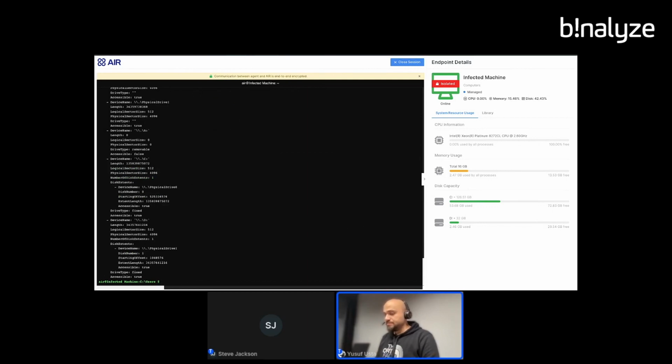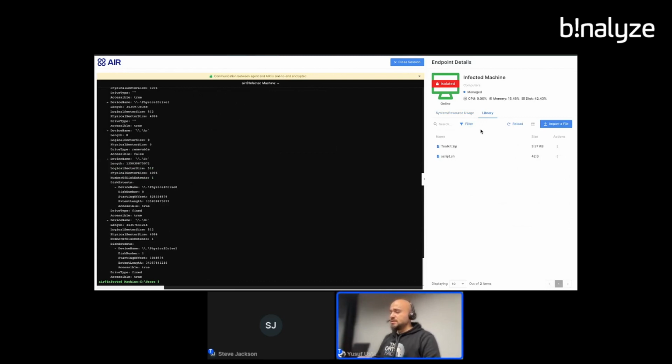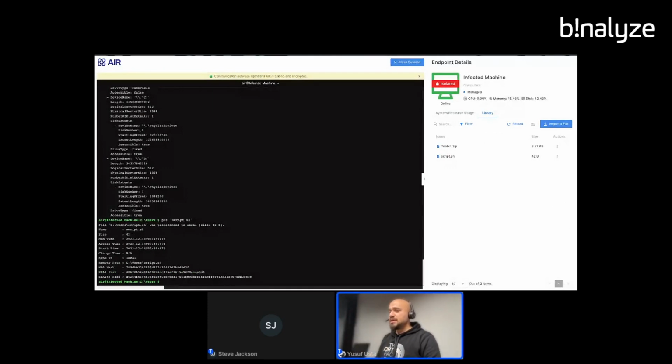Also, it's possible. In addition to this, in this interact shell we have a library, and you can upload your existing scripts or tools into the library, and then you can upload them into that specific machine, run your scripts, and take actions.